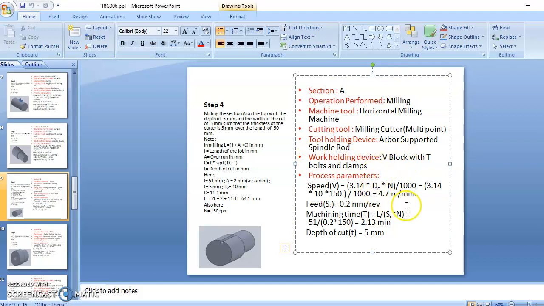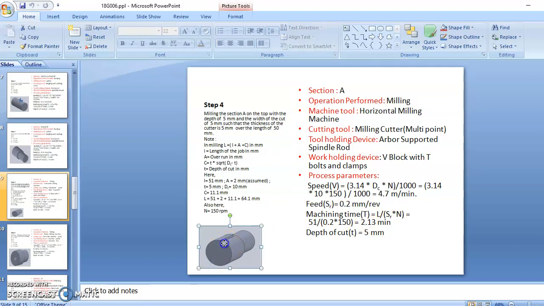The process parameters are a speed of 4.7 meter per minute and a feed of 0.2 millimeter per revolution. The machining time involved here is 2.13 minutes with a depth of cut of 5 millimeter. The keyway is here, which I have cut.